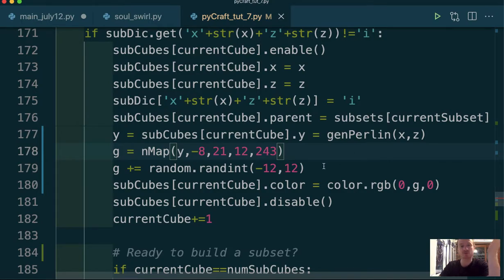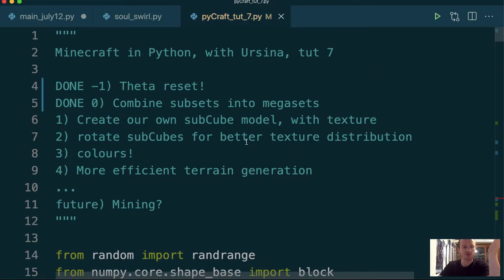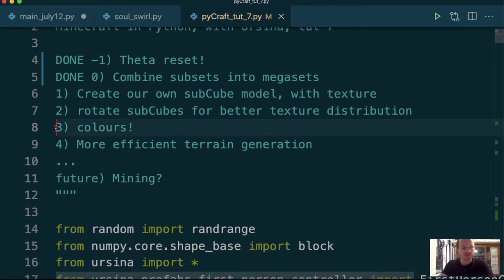So now, this is the exciting bit. We've done the colours. Now what I'm really excited to show you is creating our own model, which means you're not just stuck to using a cube. You could add loads of detail to your cube to make it look like a next generation Minecraft or something. I'm really tempted to do that. So create our own subcube model with a texture. So let's go and do this.